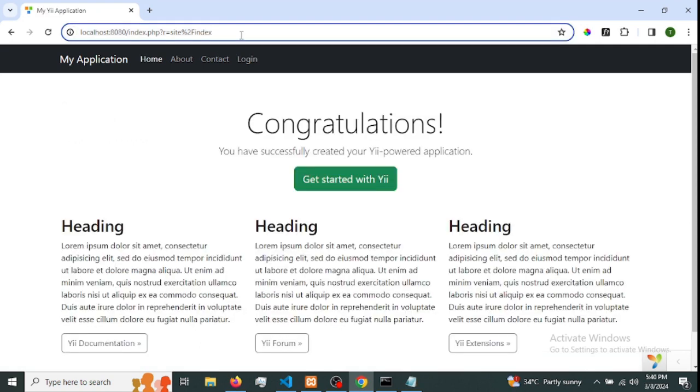Basically, the URL manager application component supports two URL formats. First is the default format and second is the pretty URL format. The default format uses the query parameter r, that is this r, to represent the route of the page. That is, it first goes to the controller followed by the action. So what does the query parameter contain? This parameter contains the controller ID and the action ID. But every time it is not looking good, so we move to the second URL format, that is the pretty URL.